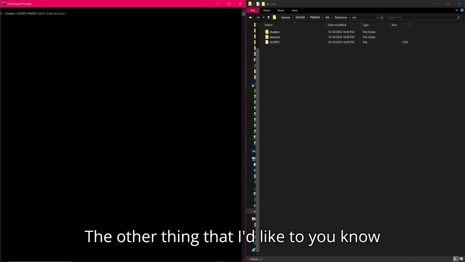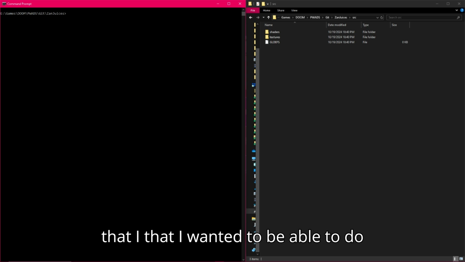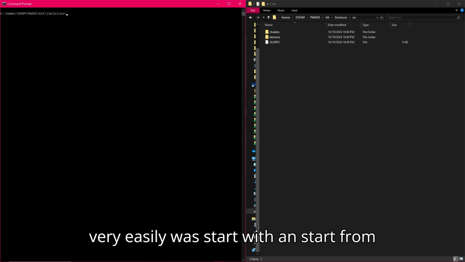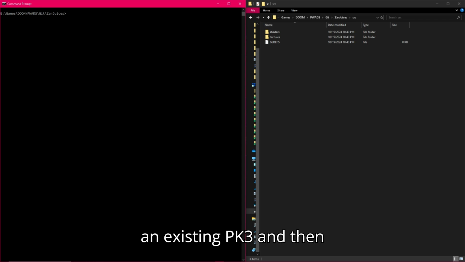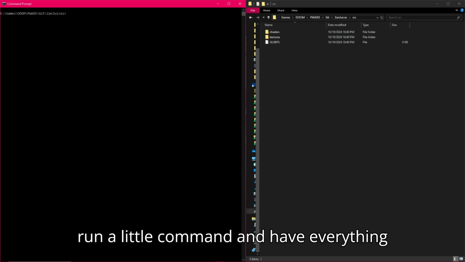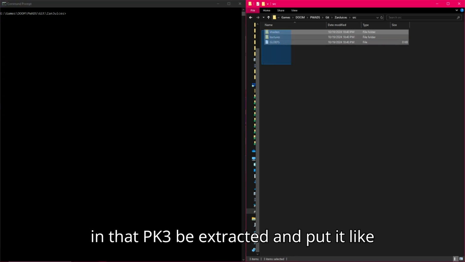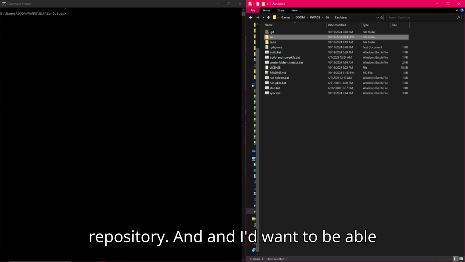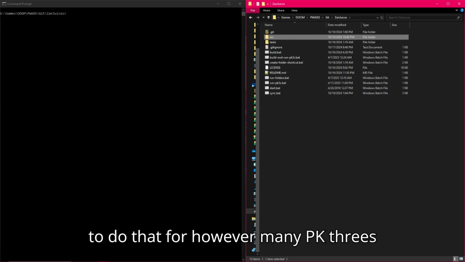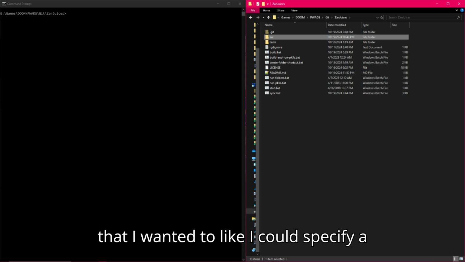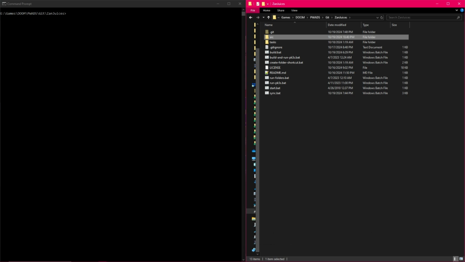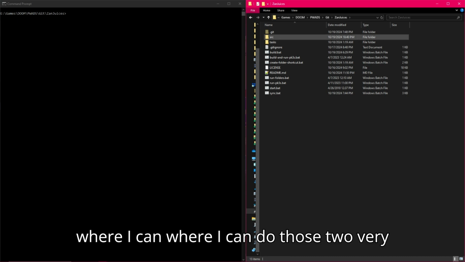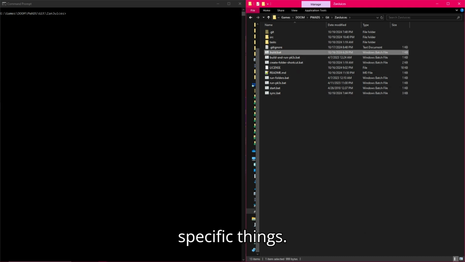The other thing that I wanted to be able to do very easily was start from an existing PK3, run a little command, and have everything in that PK3 be extracted and put into my source folder within my repository. And I'd want to do that for however many PK3s I wanted, like I could specify a list. So I put together this little de facto build system where I can do those two very specific things.